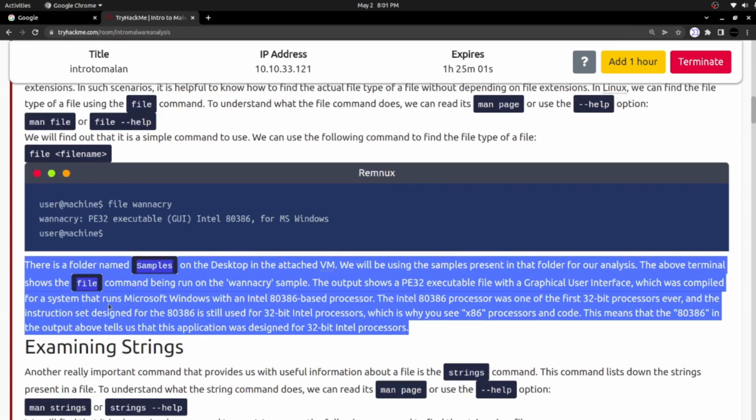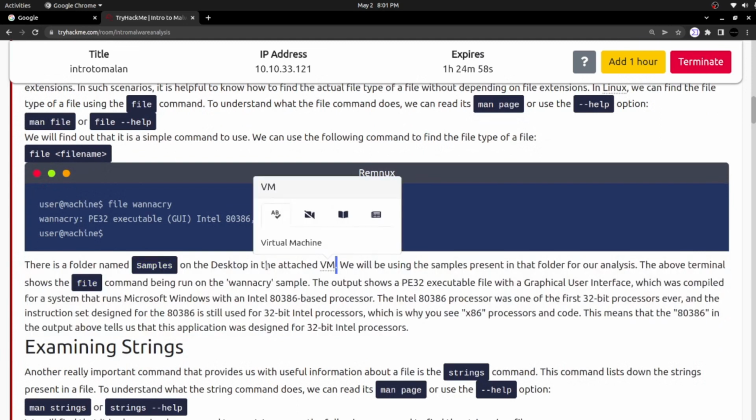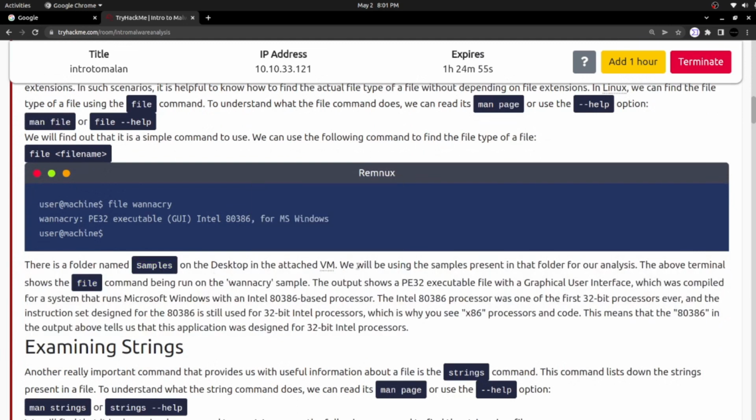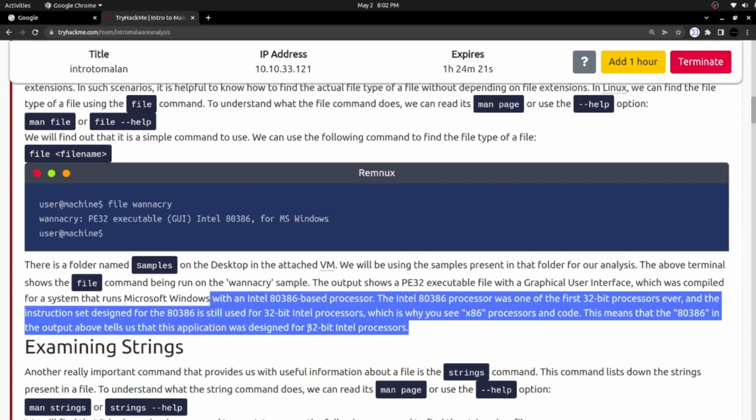All right, so there is a folder named sample. They gave an exercise here: on the desktop of the attached VM, we will be using the samples present in that folder for our analysis. The above terminal shows the file command being run on the WannaCry sample. By seeing this outcome, we may get some insight about the file. It's a 32-bit executable, a graphical user interface file, made for the Intel 80386 processor, a 32-bit processor, for Microsoft Windows. That's what they gave here in this paragraph.